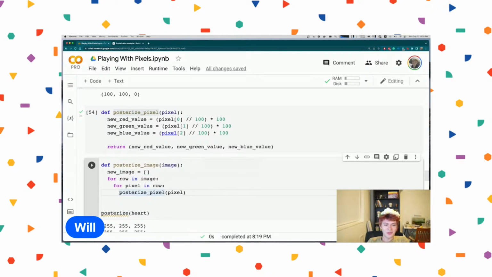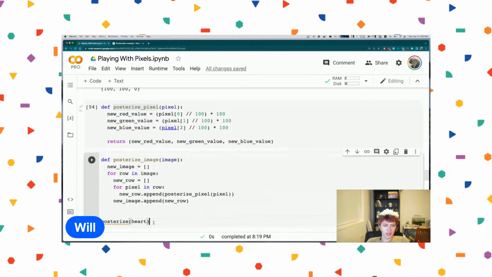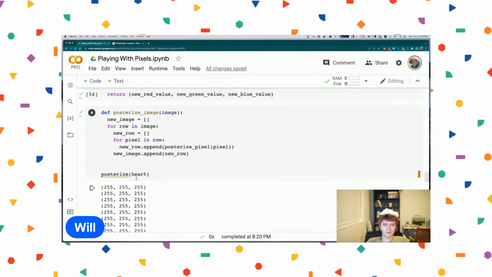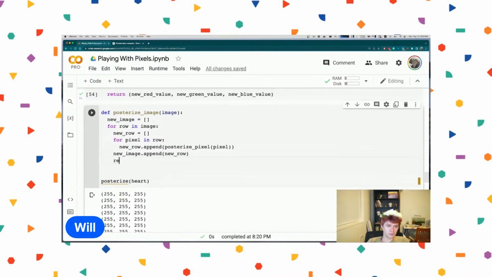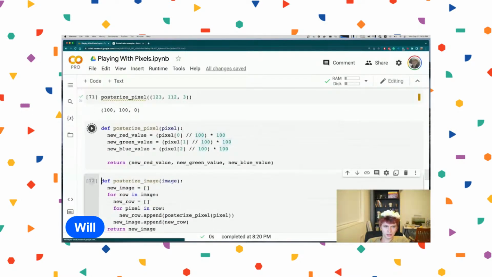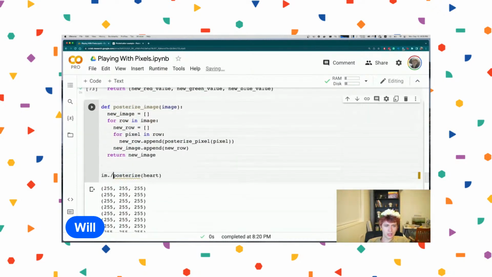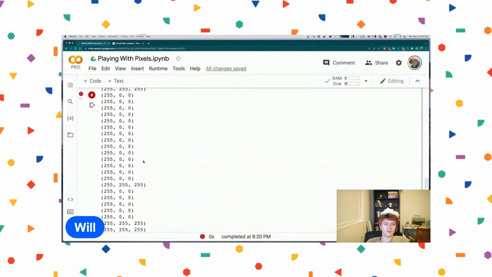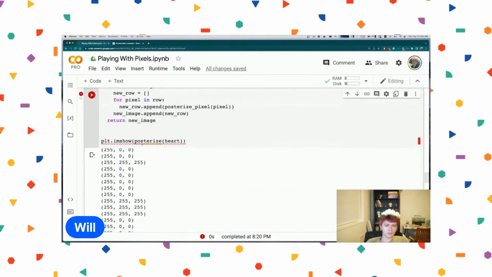Okay, so here we will now say new. Okay, I'll add back in our new row. New row equals an empty list. And we can say new row append posterize our posterized pixel. And at the end of the row, we will say new image, and we'll append our new row. Okay, so now we posterize our heart. This actually means nothing to us, because we actually have to return our image, return new image, and we're not printing anything now, right? And so if we do plt.imshow posterize heart. Oh wait, no, not posterize heart. Image posterize. This is the thing. You can give yourself really good function names, but you have to actually use them.